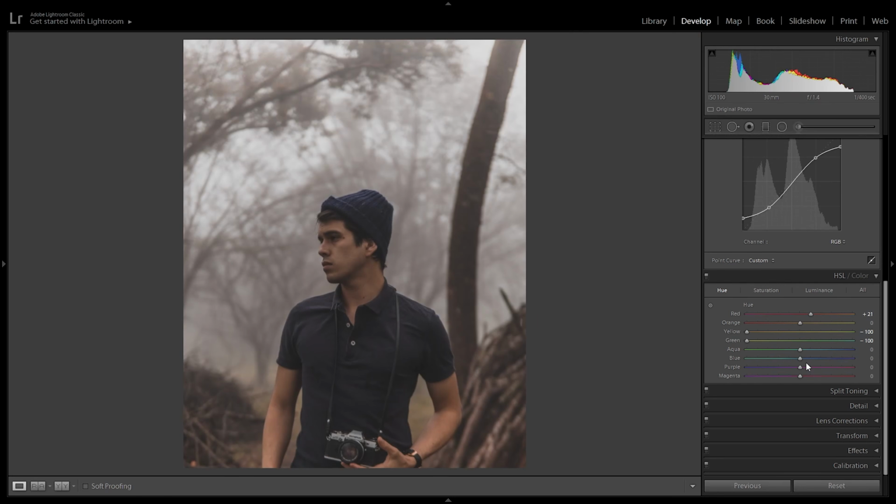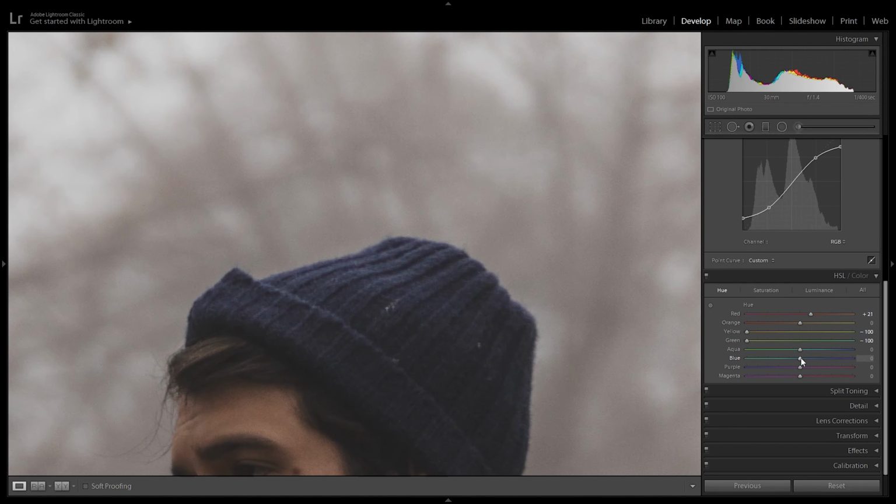Meanwhile, aquas and blues, that will affect the blues and the aquas of the sky, of the water, or in this case, my clothing. So if we move the blues to this side, we can see that it turns towards the aquas, to the other side towards the purple. So I'm just going to move them down ever so slightly towards the blues, and the aquas towards the blues as well.